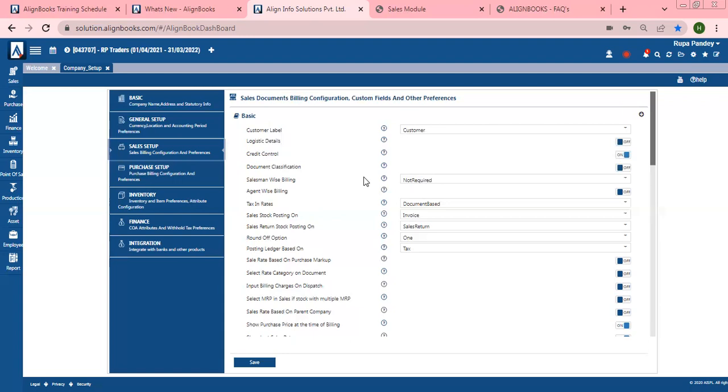If you have the concept of salesman, in that case you can switch this option on. In this also you will get two options, that is on document level, meaning the salesman is common for all the items, or the salesman varies from item to item. So you can do the setup from here. Same in the case of agent wise billing. If you have the concept, you can turn this option on.